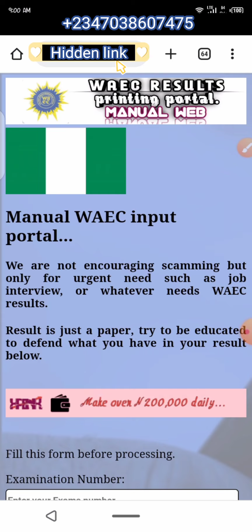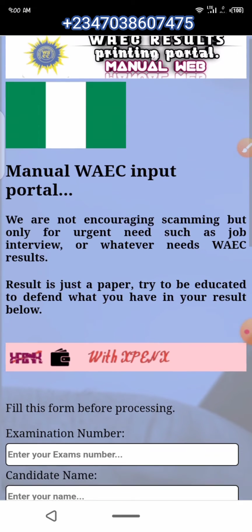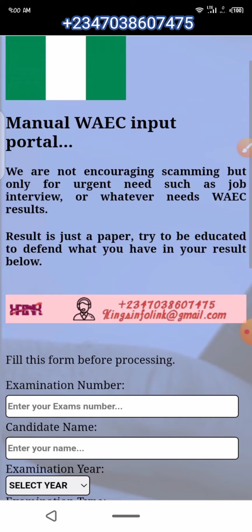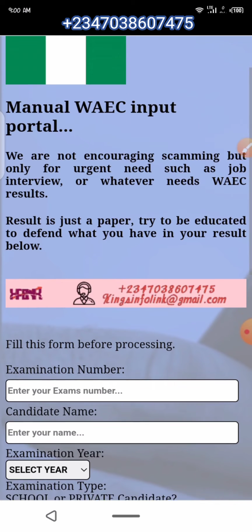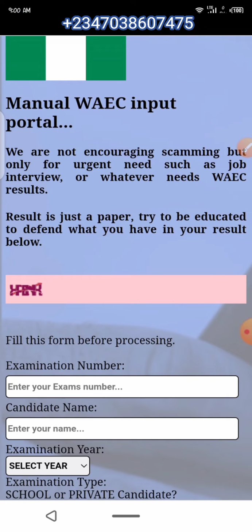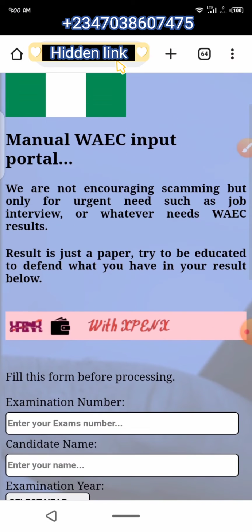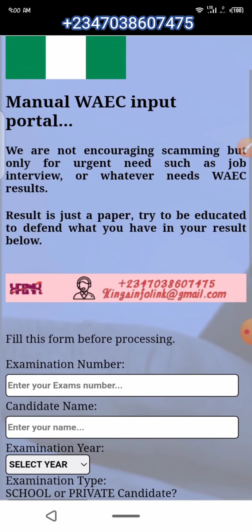It will take you to our Nigerian section where you see the first notice that we are not encouraging scamming, but only for urgent needs such as a job interview or whatever needs WAEC results. This is just to support people who want to upgrade their results.